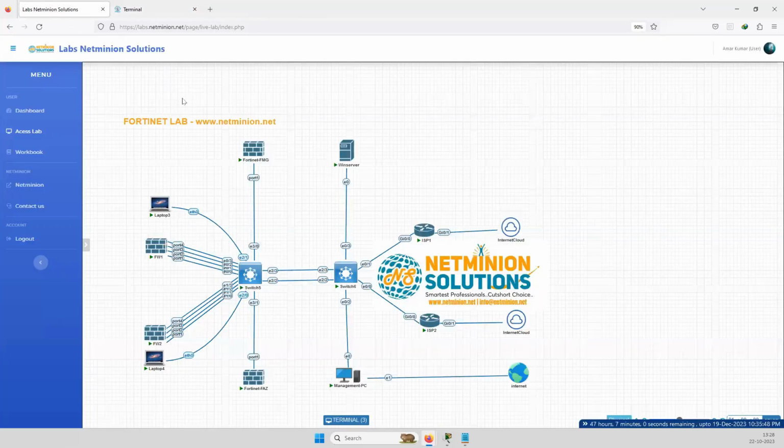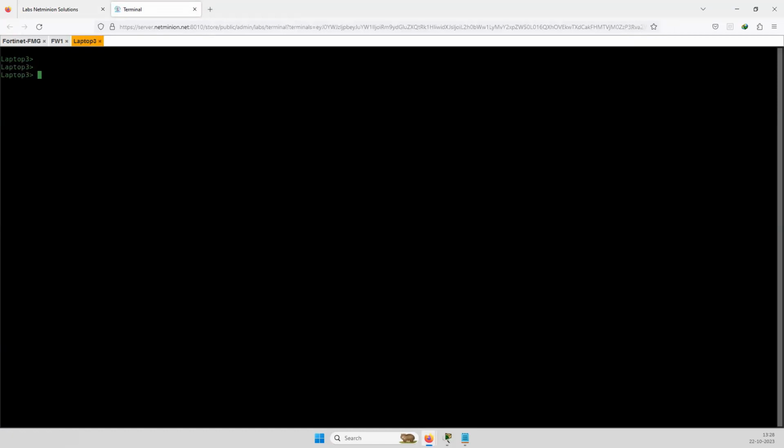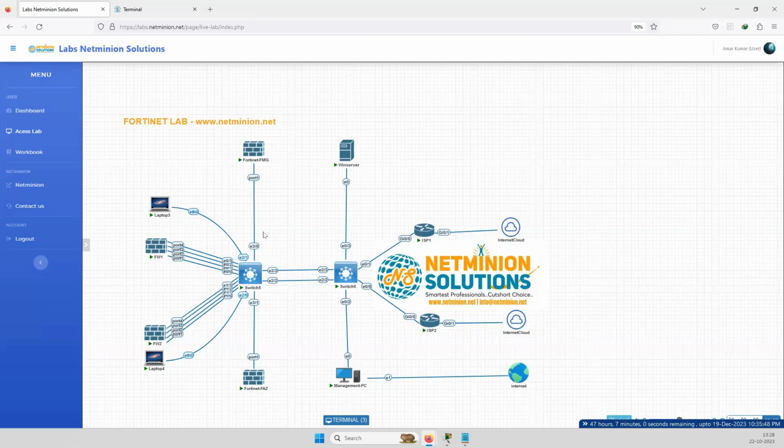Similarly, you can open these kinds of devices. It's pretty simple. If you want to turn off any device, you can turn it off by just clicking on that device, and it is going to be turned off. And if you want to turn it on, just click on that device and it is going to be turned on. So managing this lab is very simple. Just access the lab, and from there you can access all the devices and their consoles, and you can configure them as well.